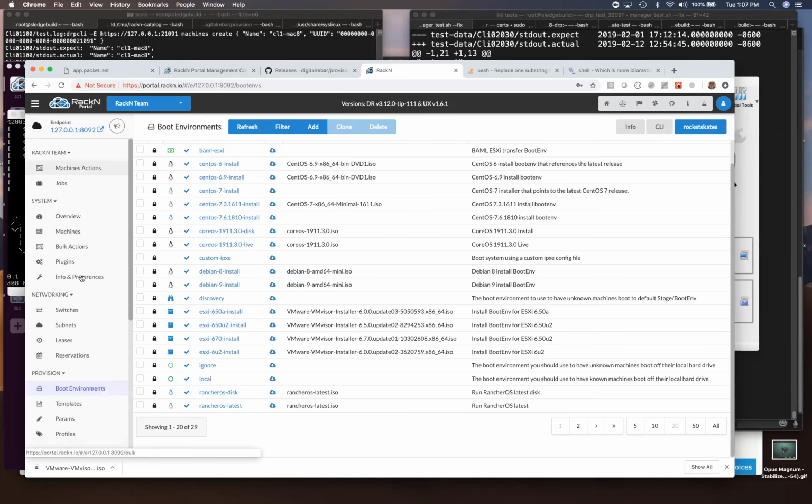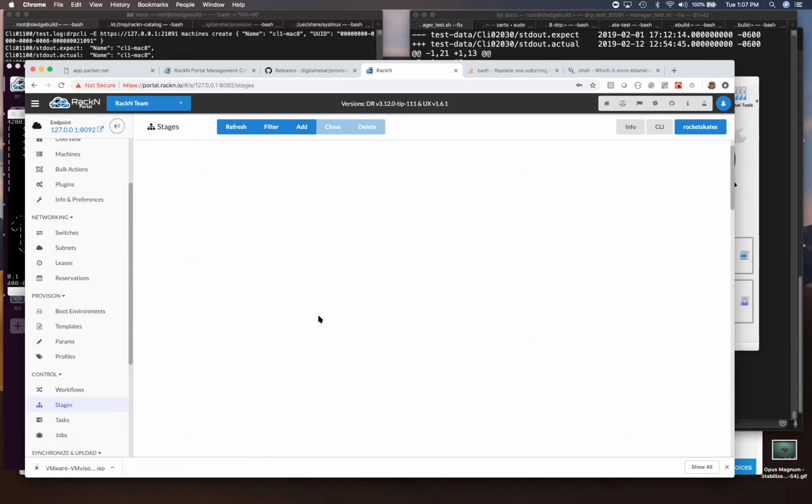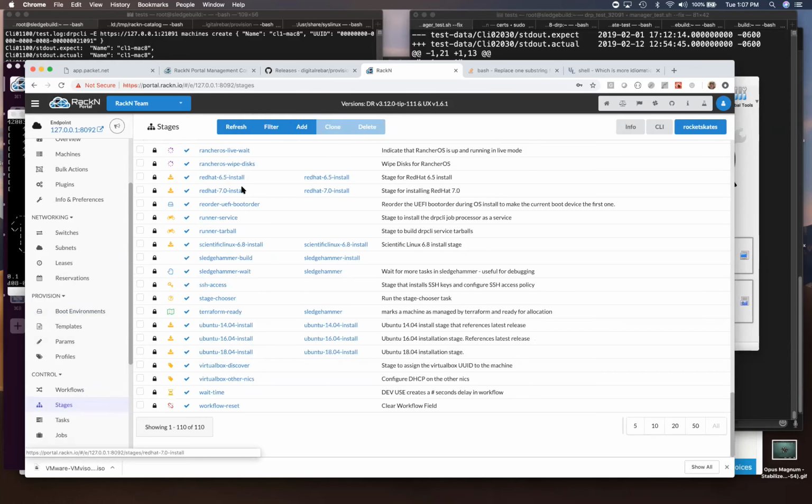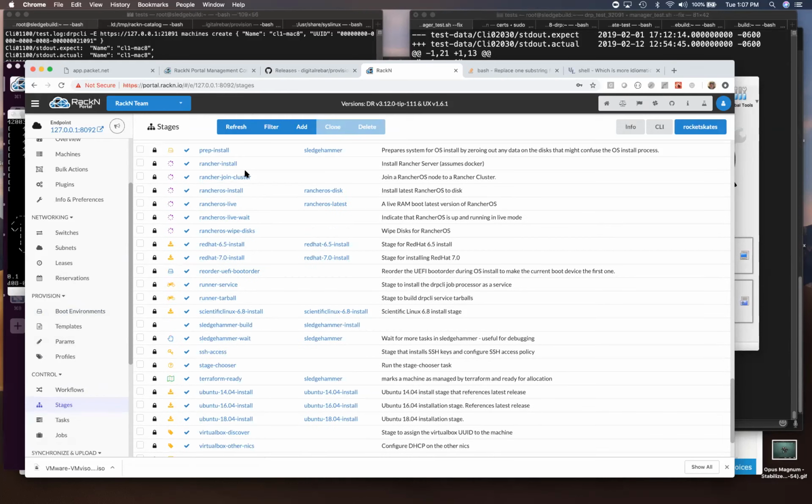And so there's some stages that go along with that for running and wiping disks, being able to run and provide Rancher OS in both a live install and a live running, kind of think of it as running Sledgehammer, an in-memory version. That's the Rancher Live. And then there's a Rancher install, which puts it on the local disk and then reboots and runs Rancher as if it were installed on the disks.